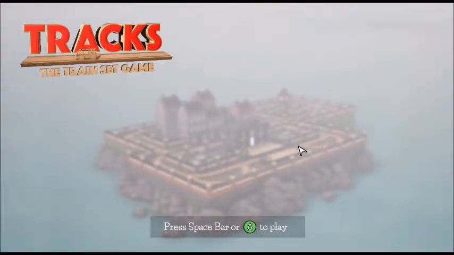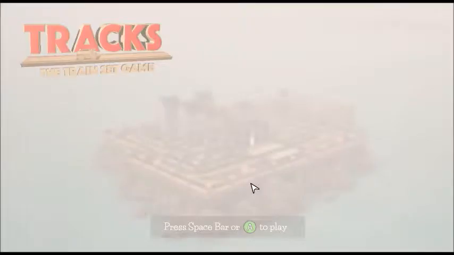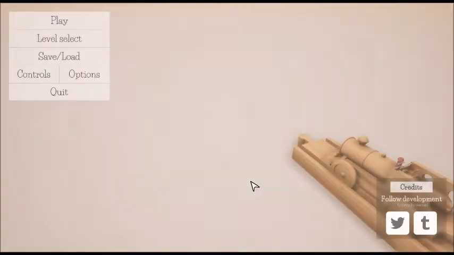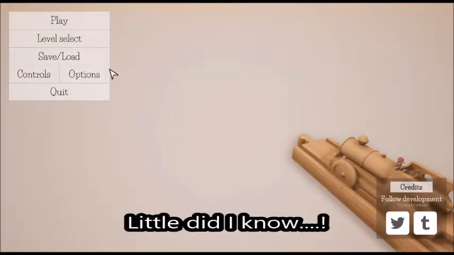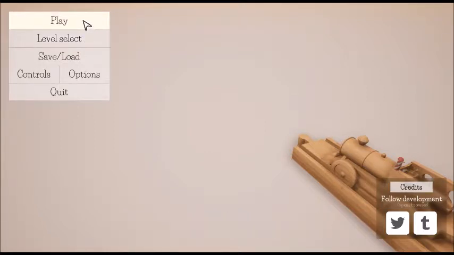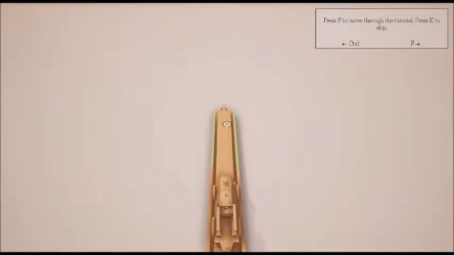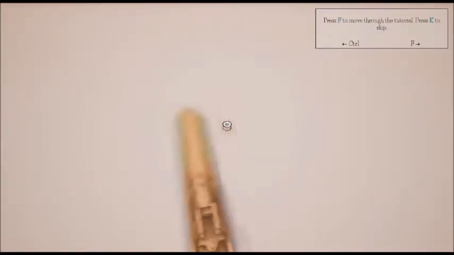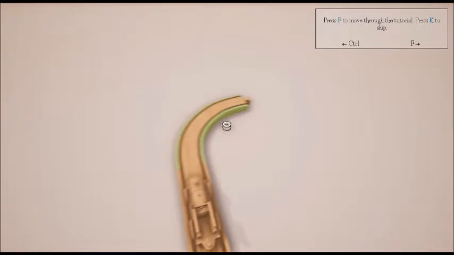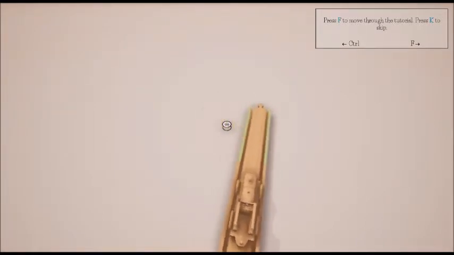Markedit. Here we are playing Tracks. It's a train set game. I picked this one just because it's probably going to be simple. Let's see. Let's just play it. This is easy.